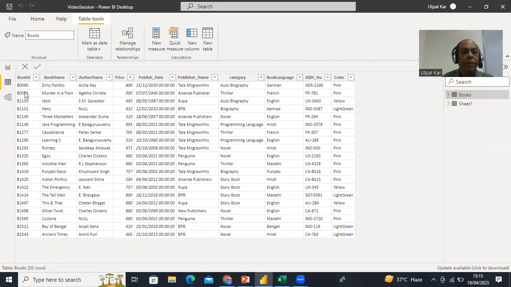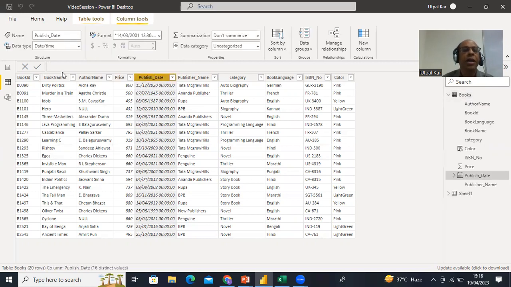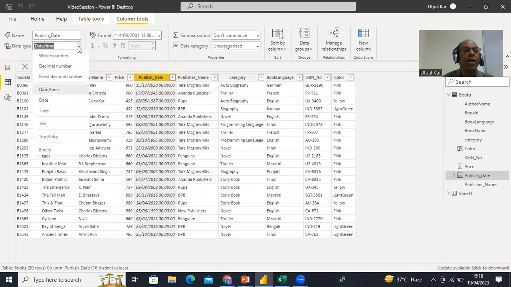However, you can see here there is one particular date field. It is coming as 15th December. If the date values are not properly understood, what can we do? We can select any particular column and you can see that the data type is there. These are all Power BI's data types: whole number, decimal number, fixed decimal number, and text, which represents all character values.